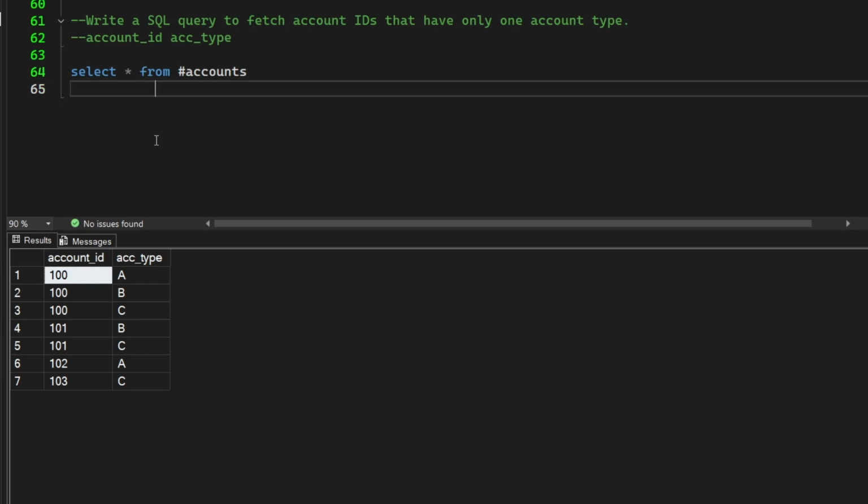All right, everyone. So today we have a very interesting interview question. In front of you is a table called accounts, and we have two columns, which are account type and account ID. So what is the question? Write a SQL query to fetch account IDs that have only one account type.